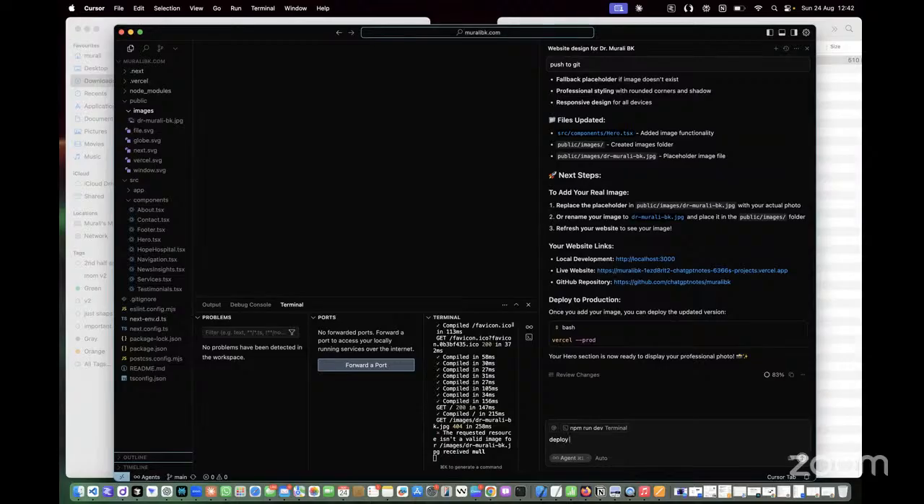How are the local project files pushed to Git? You just have to tell Cursor to push to Git.